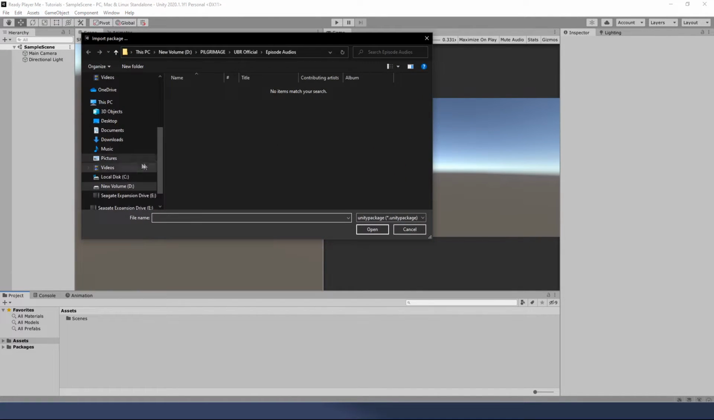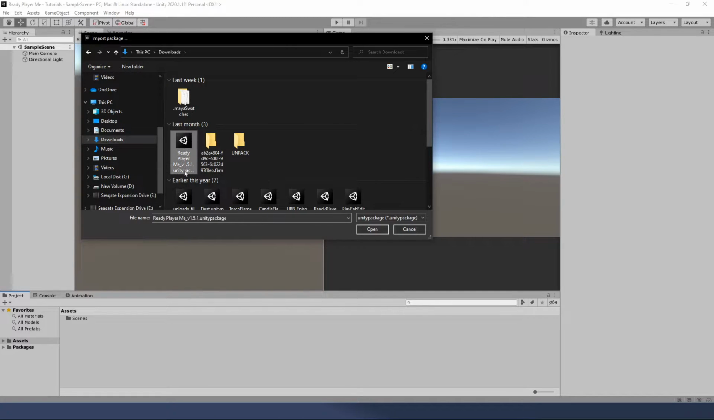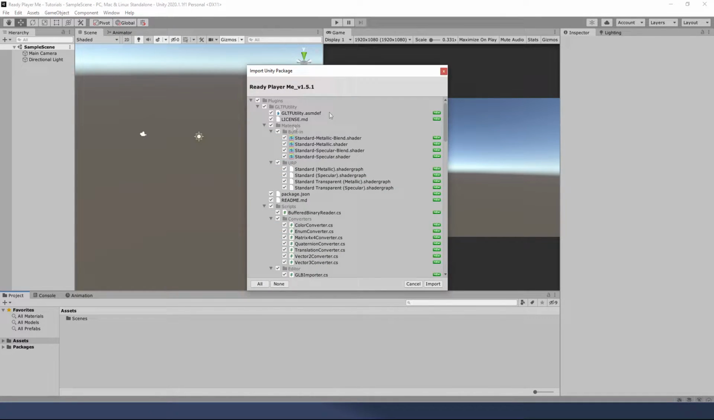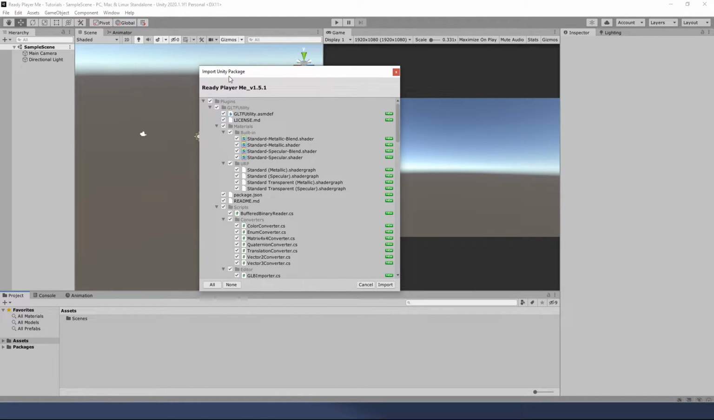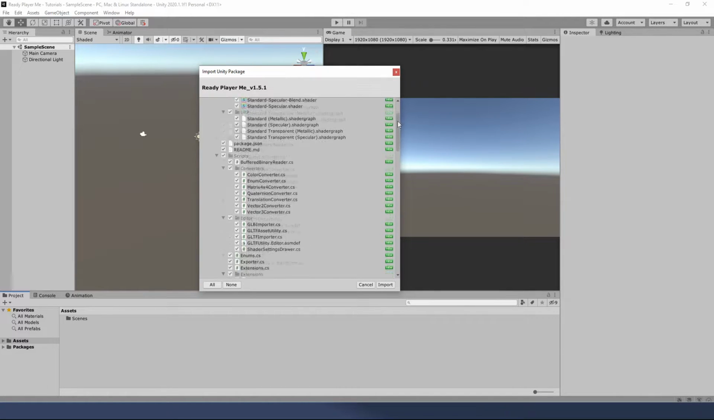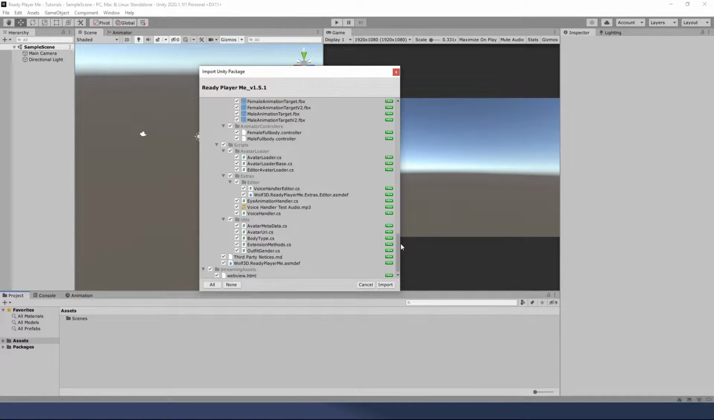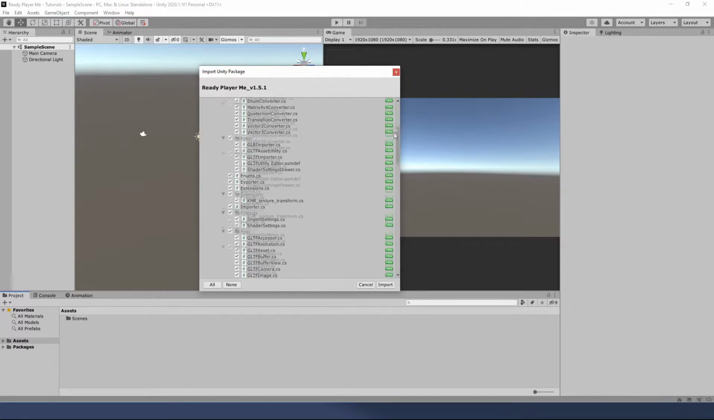It's going to say, okay, show me where it's at. So I'm going to go to my downloads folder. And here it is, Ready Player Me 1.5.1, and I'm going to say open. You'll see this window pop up. It'll say preparing. Now it says, hey, Unity wants to import a package. Here's a list of everything it's going to import. It's not that much. I know it looks like a lot of individual files, but don't worry about it.